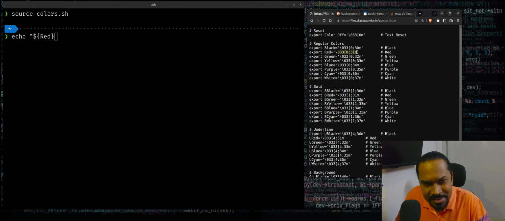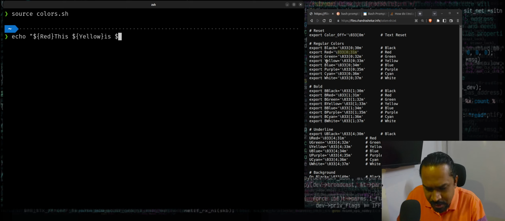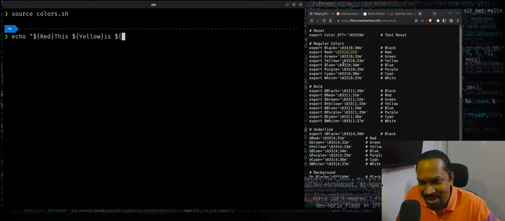Okay, this red, you can see this. Red is nothing but this combination. I'm just going to say dollar open curly brace. I want to print the word is in yellow color, so I'll just select yellow. And I can say dollar curly braces. Actually, what I thought is pink. It looks like pink to me, so it's purple, right? Yeah. Call me colorblind. So you can just name the color the way you want.